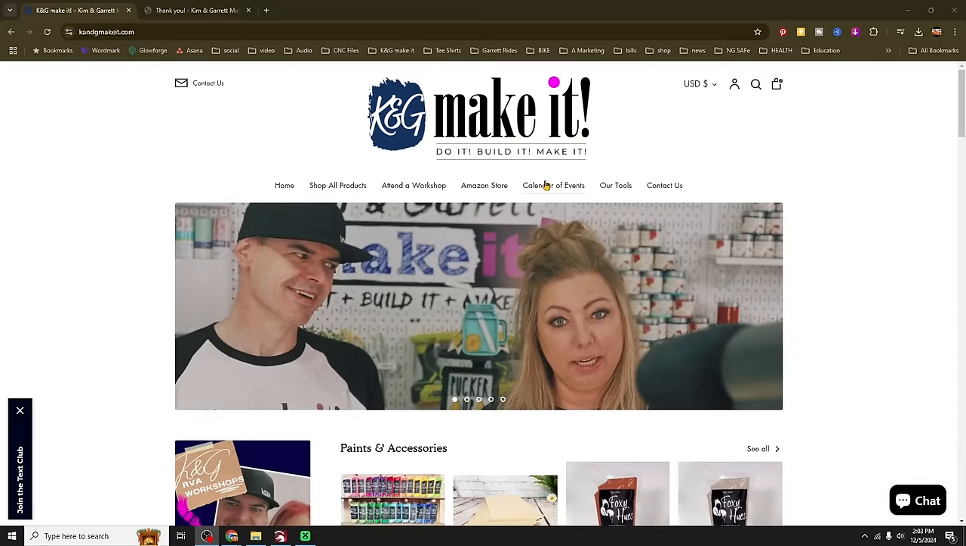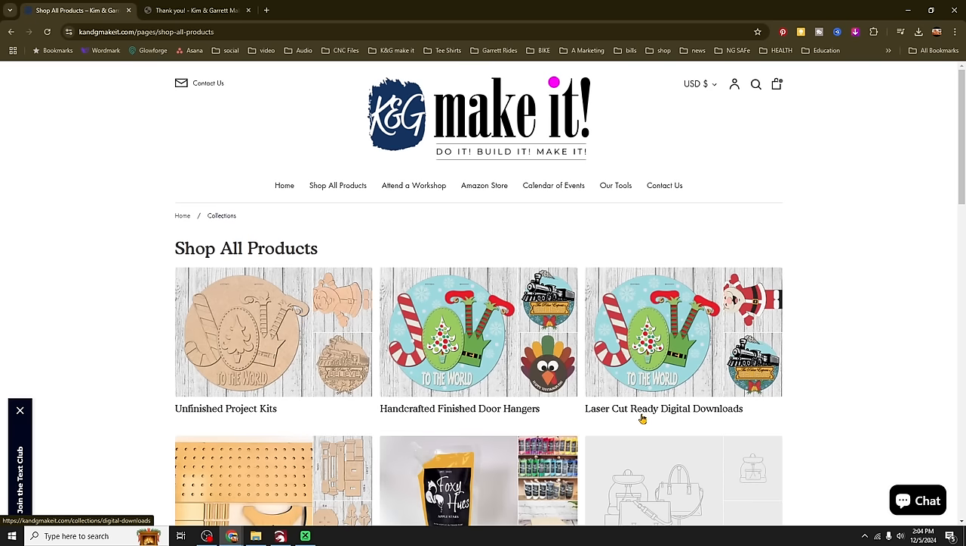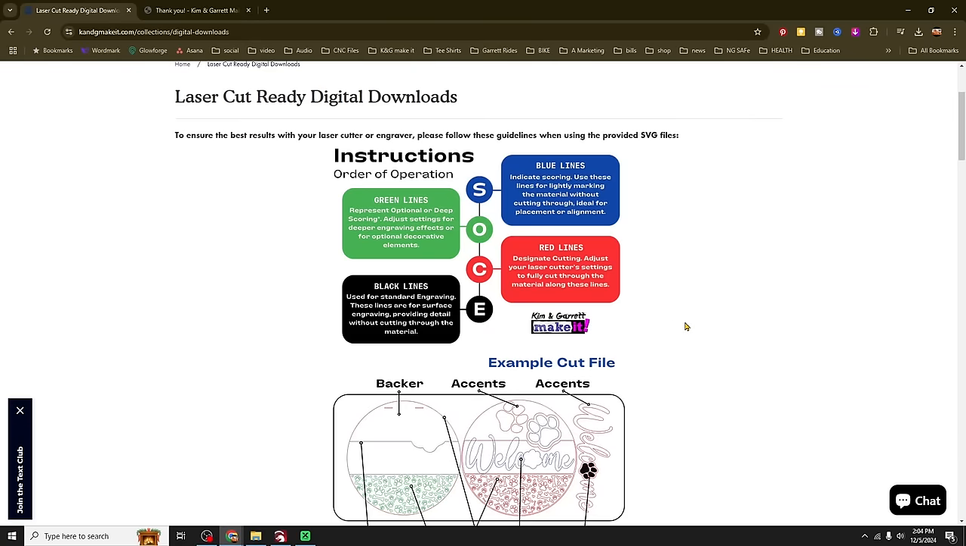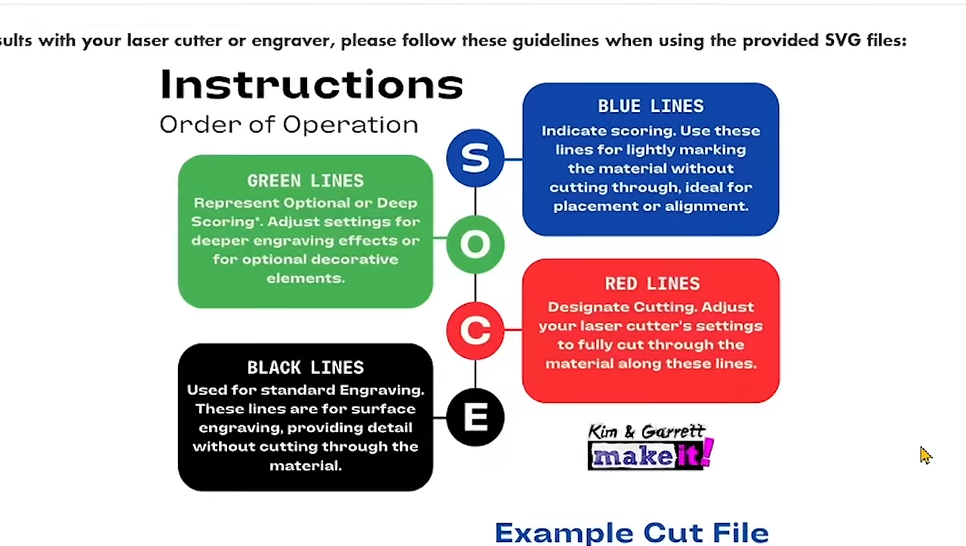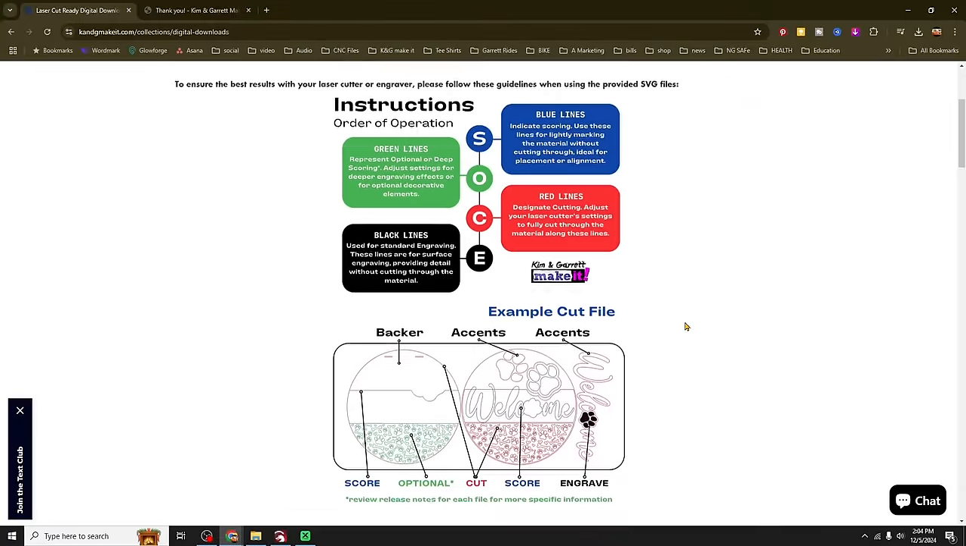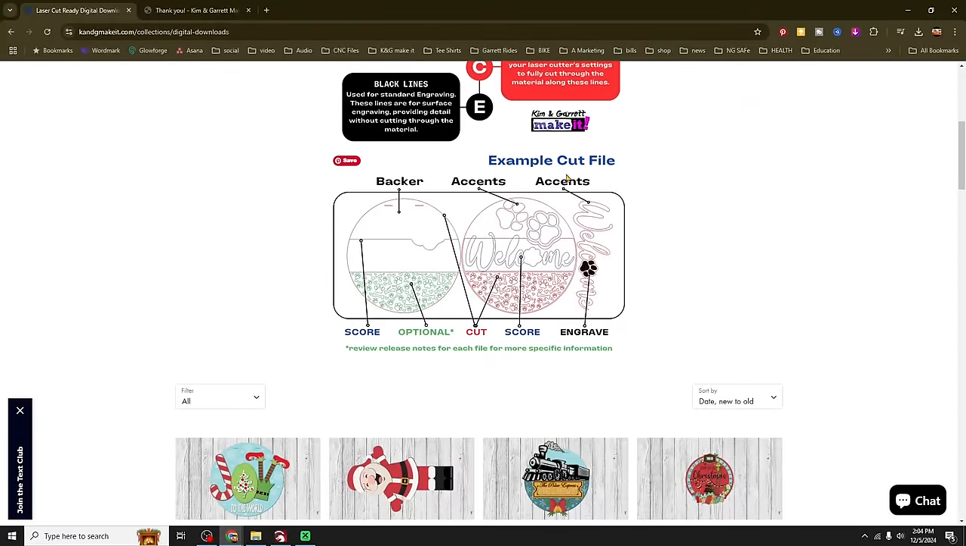We're gonna download our SVG from kngmakeit.com. We can start by going to Shop All Products. We can go to Laser Cut Ready Digital Downloads. And at the top of the page, we have some instructions. So in our files, we use blue lines for score lines. Green lines are optional. I like to use them as a deep score. Our red lines are cut lines, and black lines are engraved. We also have an example cut file.